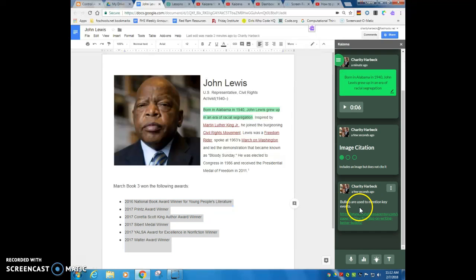So this will take them to the lesson. And also I have included a link on best practices on how to include bullets into a document. So I can have both those things right there.